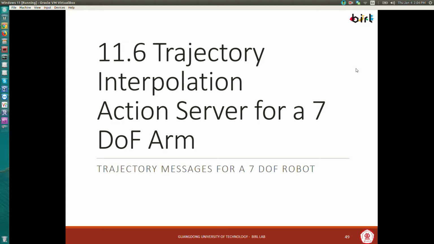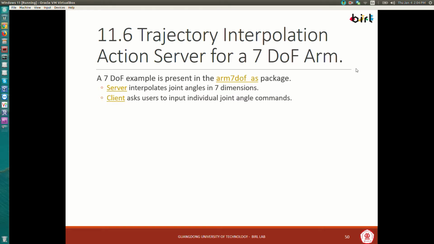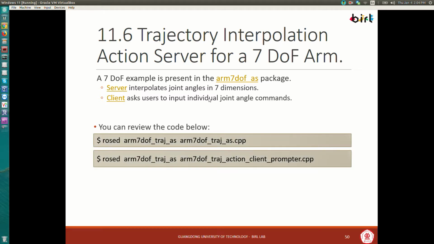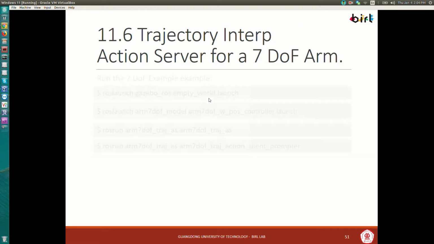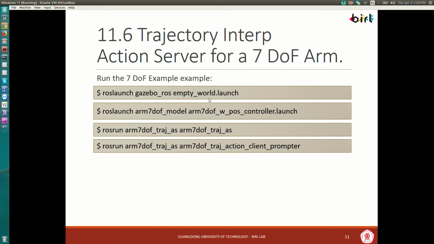In section 11.6, we extend our trajectory interpolation to 7 degrees of freedom. We're going to be looking at the ARM 7 degree of freedom package and sub-packages like the ARM 7 degree of freedom action server. Here we're going to interpolate joint angles up to 7 dimensions for the server, and in the client we're going to have an interactive input from the user to input individual joint angle commands. You can review the code below, and I will just run the demonstration here.